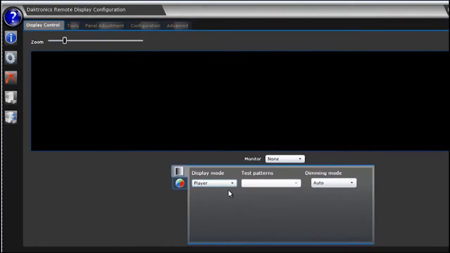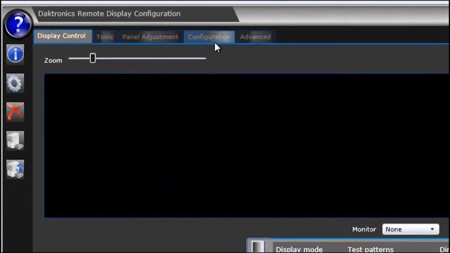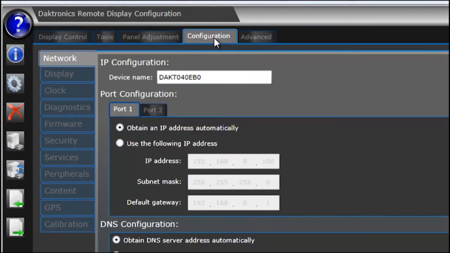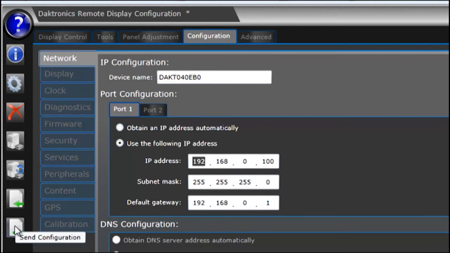Now we'll look at how to set an IP address to get the display compatible with the customer's network, or if they wanted a static IP address set. To do this, click on the Configuration tab at the top, and then click Use the following IP address. And here you can enter in the IP information that the customer has provided with you to make it compatible with their network. Once you've entered that information in, click the button in the bottom left that says Send Configuration. This would send that static IP address to the player and again allow that connection to the network.